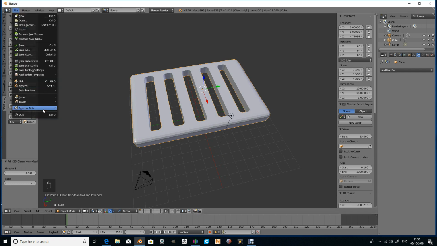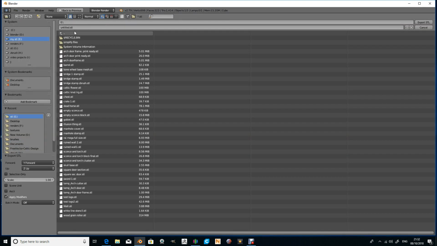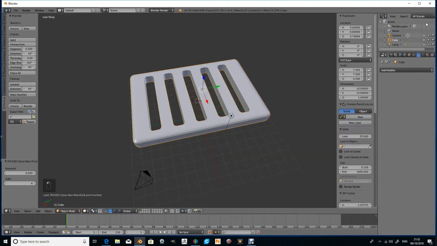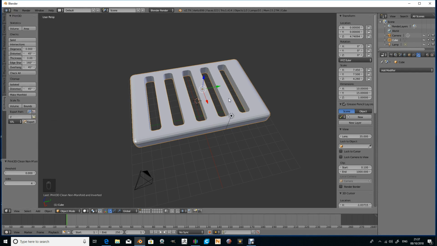So file, export, STL, ding. And we're going to put this in my STLs where I know where it is. Storm drain. Export to STL. So we have this saved as an STL. Dead simple file. Again, I'm not overly fussed about keeping the project file, but if I wanted to, I would go start, save as, call it whatever I wish, save it wherever I want.